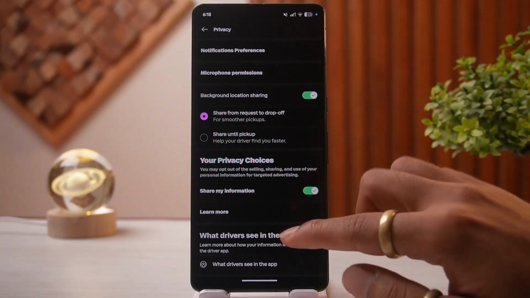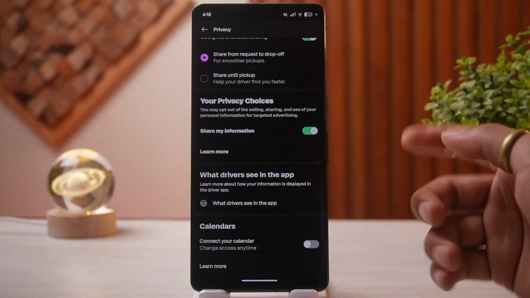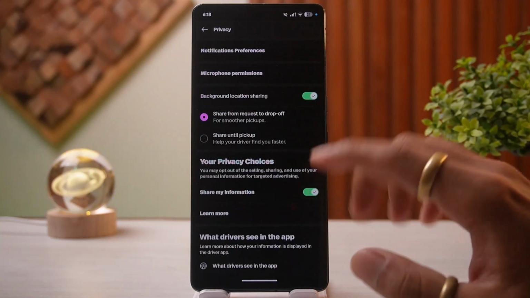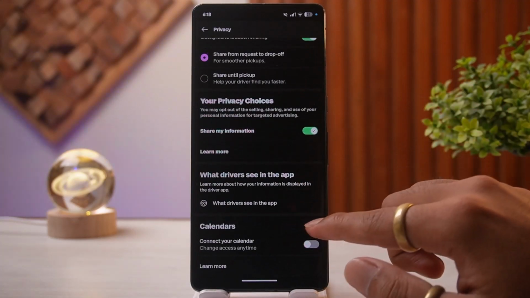previously booked a ride. However, I have not yet booked any rides from the Lyft application, so that function or that feature is not yet available in my account.